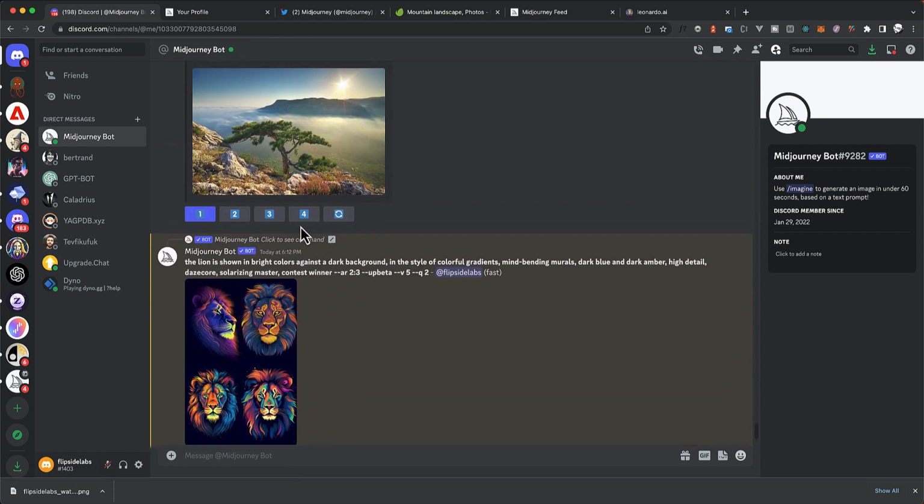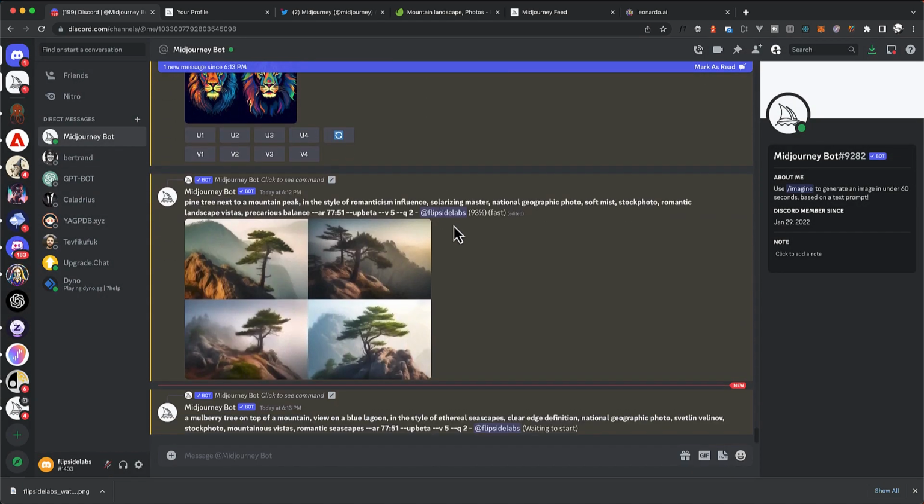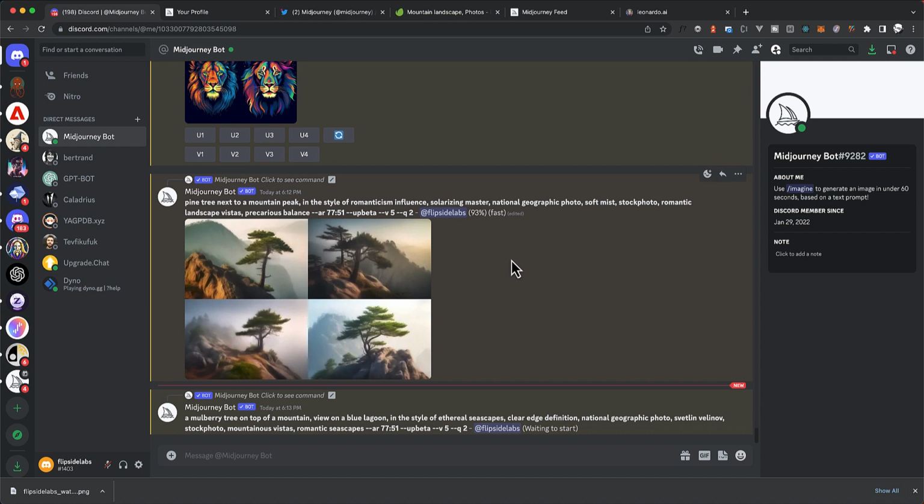And I could modify my prompt to say a tree on the top of the mountain, view on a blue lagoon. So let's try this. These ones are almost done, 93%.